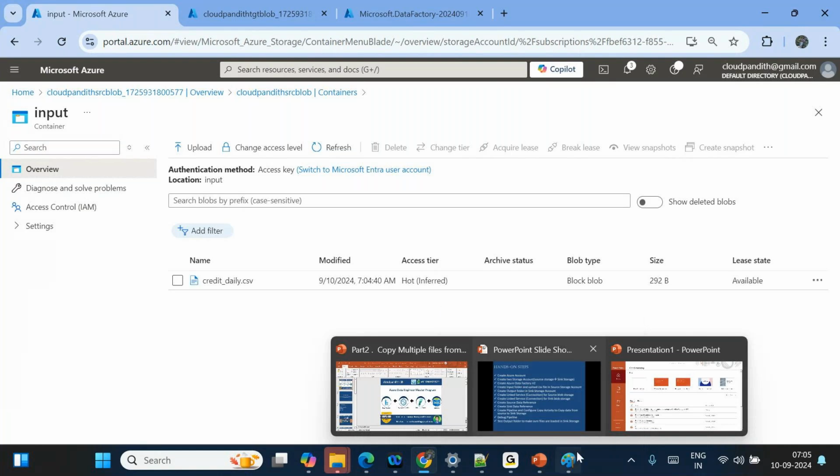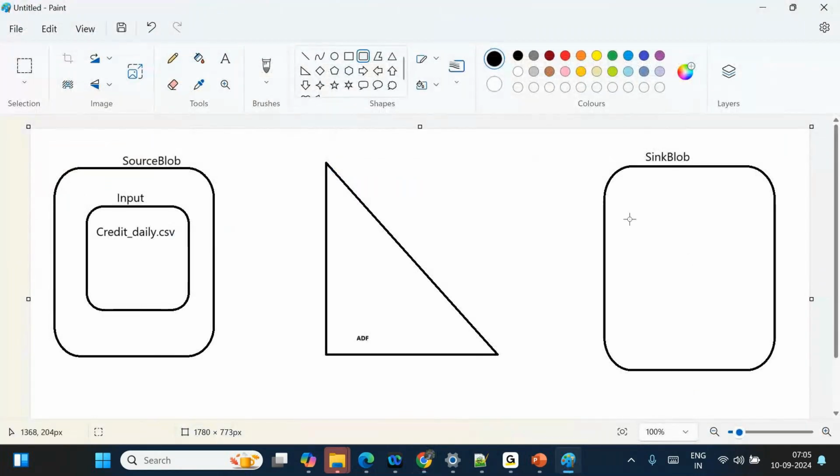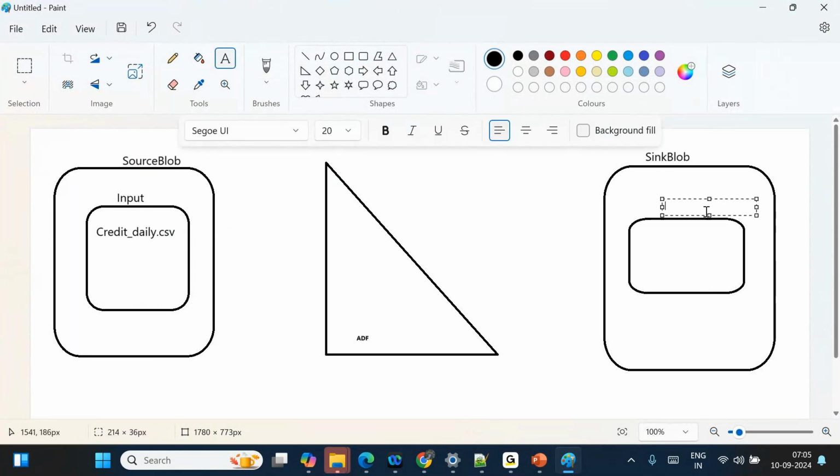Yes. Okay. Now this is the output. I am creating an output container. Okay, this is what, team? This is the output container.